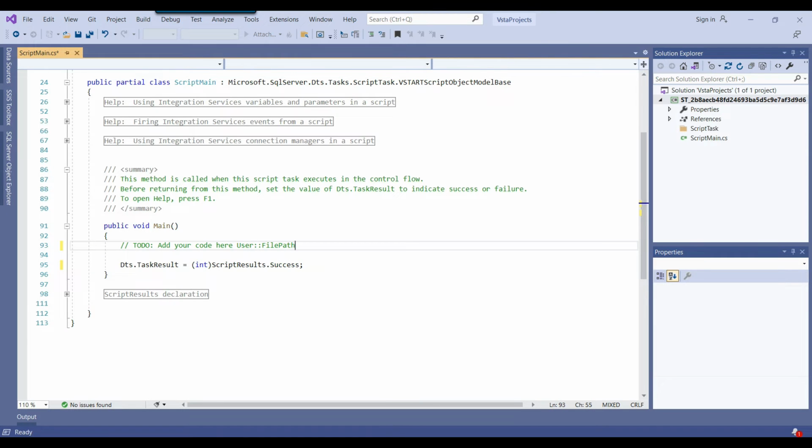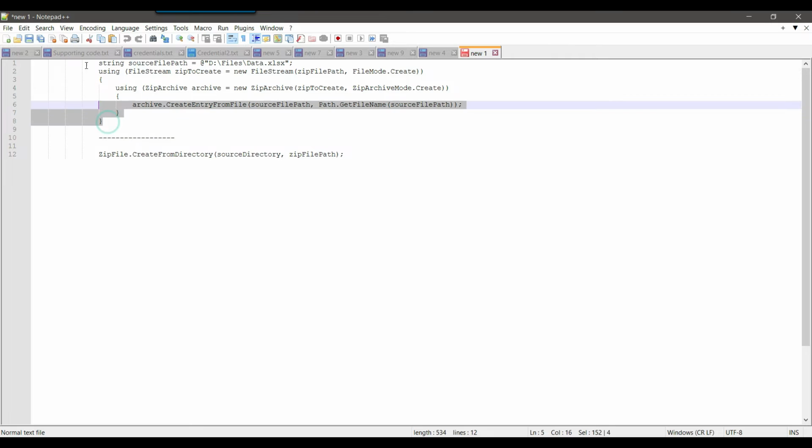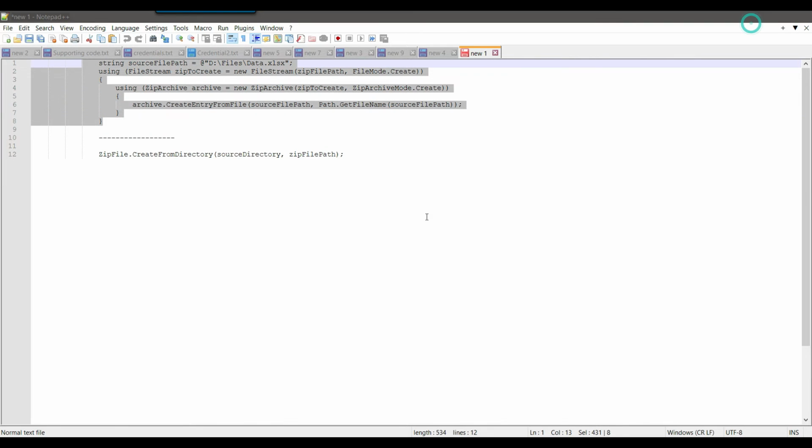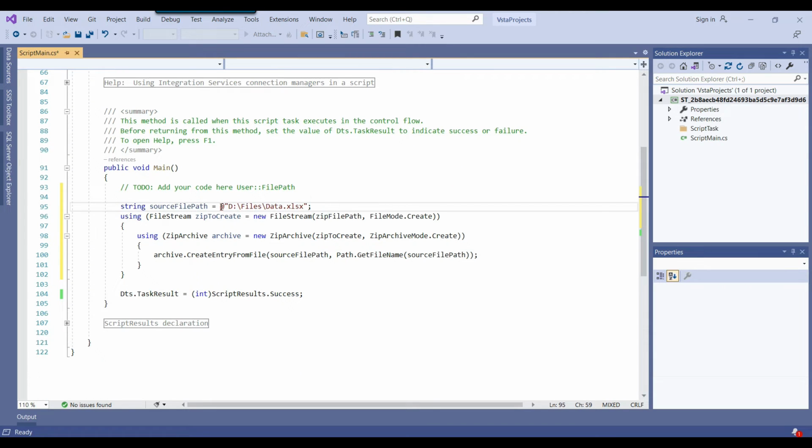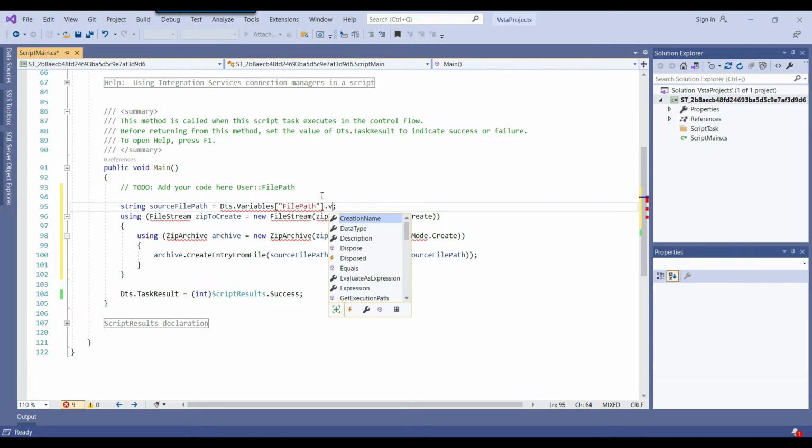Now it's time to paste the code here. So this is the code to zip the file. I can copy this code and paste it here. So this is good. Now in this location I need to pass the value from the variable. So I can copy the file path variable from here, and then I can write Dts.Variables, bracket, double quotes, variable name, double quote, .Value.ToString. So this is how you can get the value from the variable.